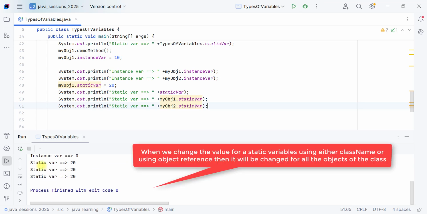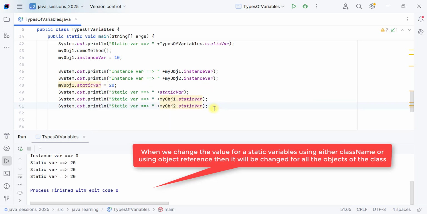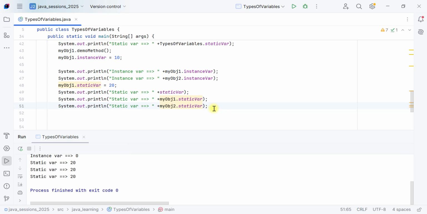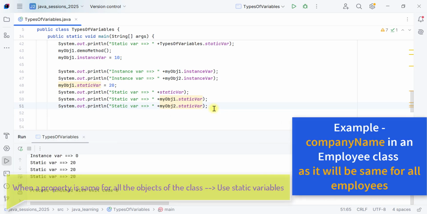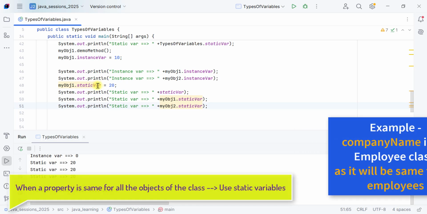Okay, so you can see here the static variable value is 20, 20 and 20. Once you change the value of a static variable, it changes for all the instances of the class, because we have already seen static variables are linked to the class. They are not linked to any specific object of the class. So you can use a static variable when you want to define some property which is common in all the objects.